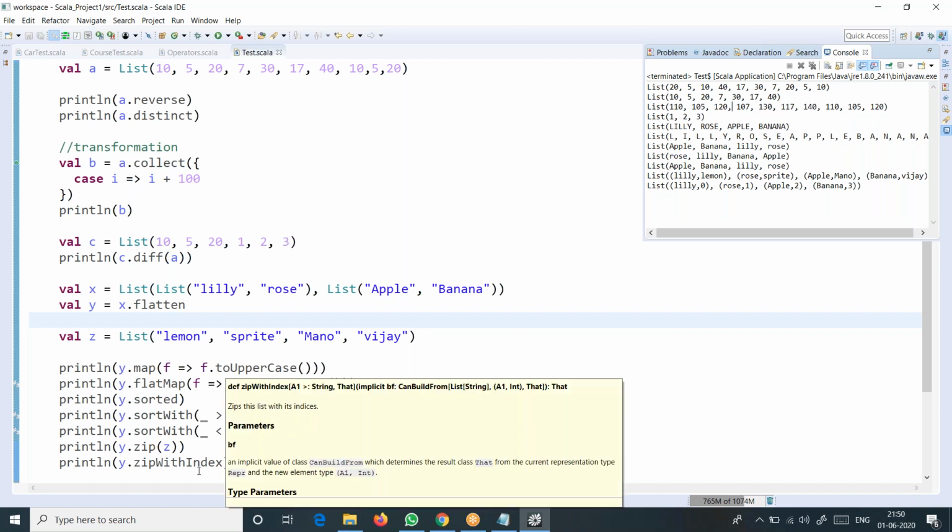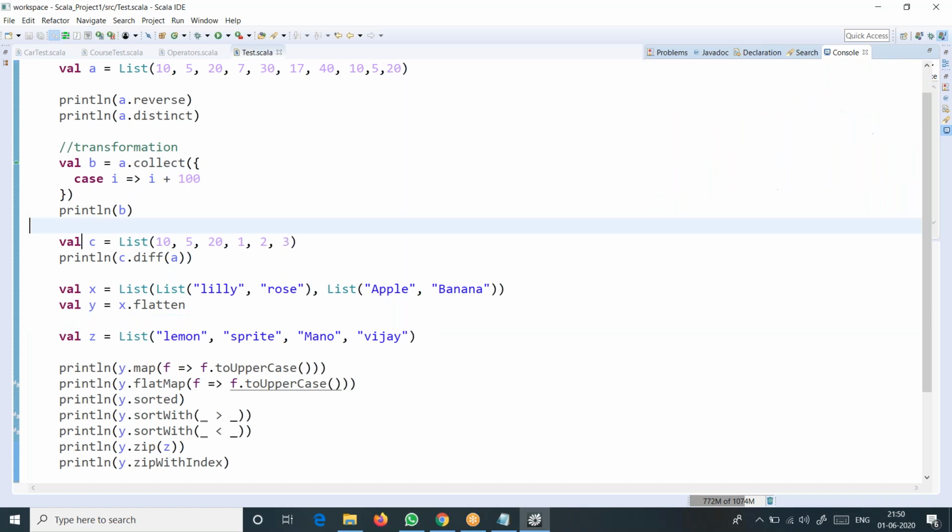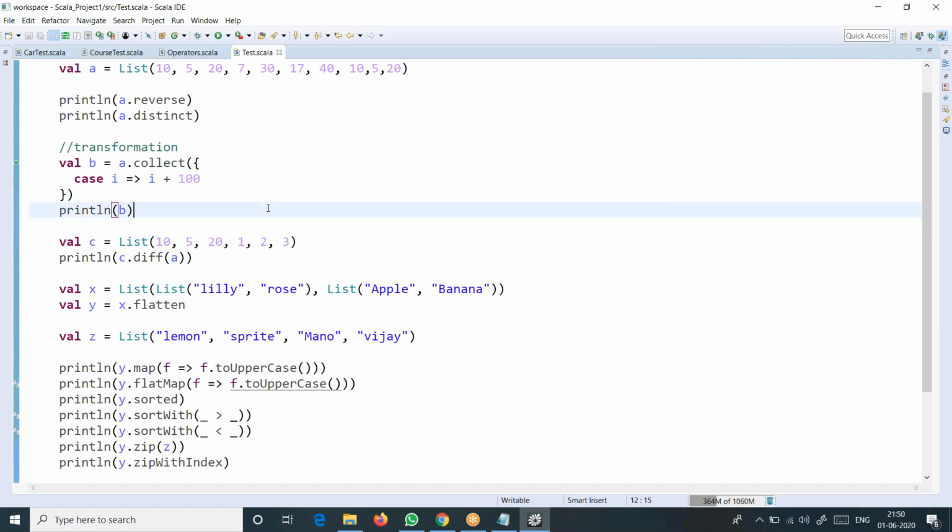If you see Y dot zip with index, it means each string is given an index here. This is what is happening here. And these are simple methods which we can use. Among all this, the most important methods are collect, distinct, and reverse. Probably reverse is rare, and then map, flat map are very crucial. Sorted is not that important, but it's good to know how it works.